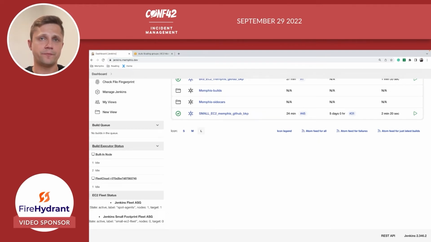These builds will use the auto-scaling group that has the launch template with the huge instance type. Okay, as I said before, 32 CPUs, it can be 64 CPUs, whatever I want.